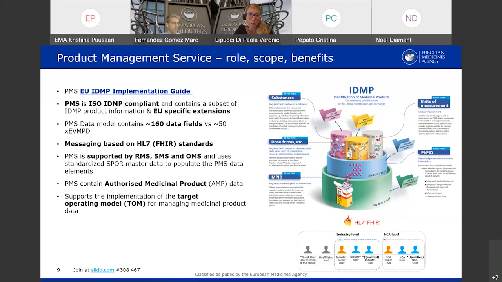So to summarize, the role of PMS is to therefore support the implementation of the data-centric target operating model that is foreseen in order to manage medicinal product data within the European Union. And with this information related to the use and the benefits of SPOR services, but in particular PMS, I will now pass the floor to my colleague Noel Diamond, who will explain to you how the structured product data contained in PMS and eAF can support the use of the electronic application forms and how these are linked to it.